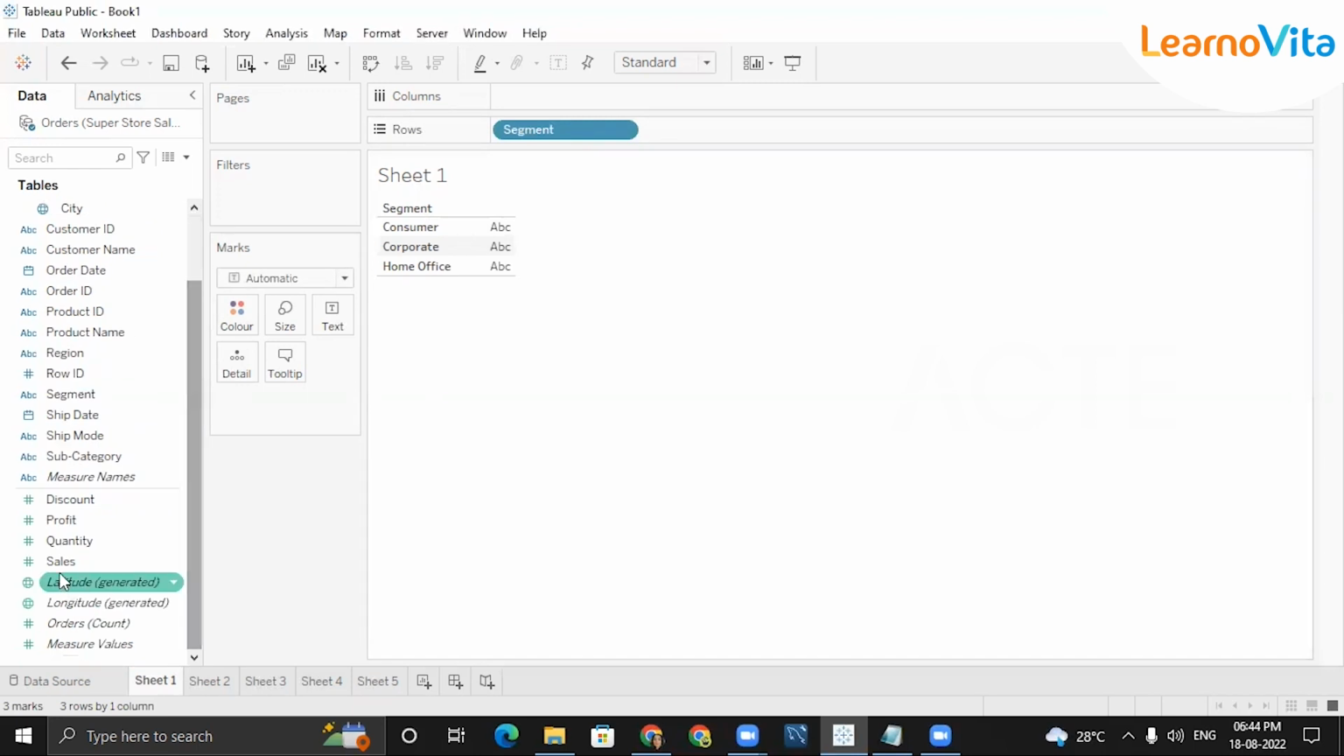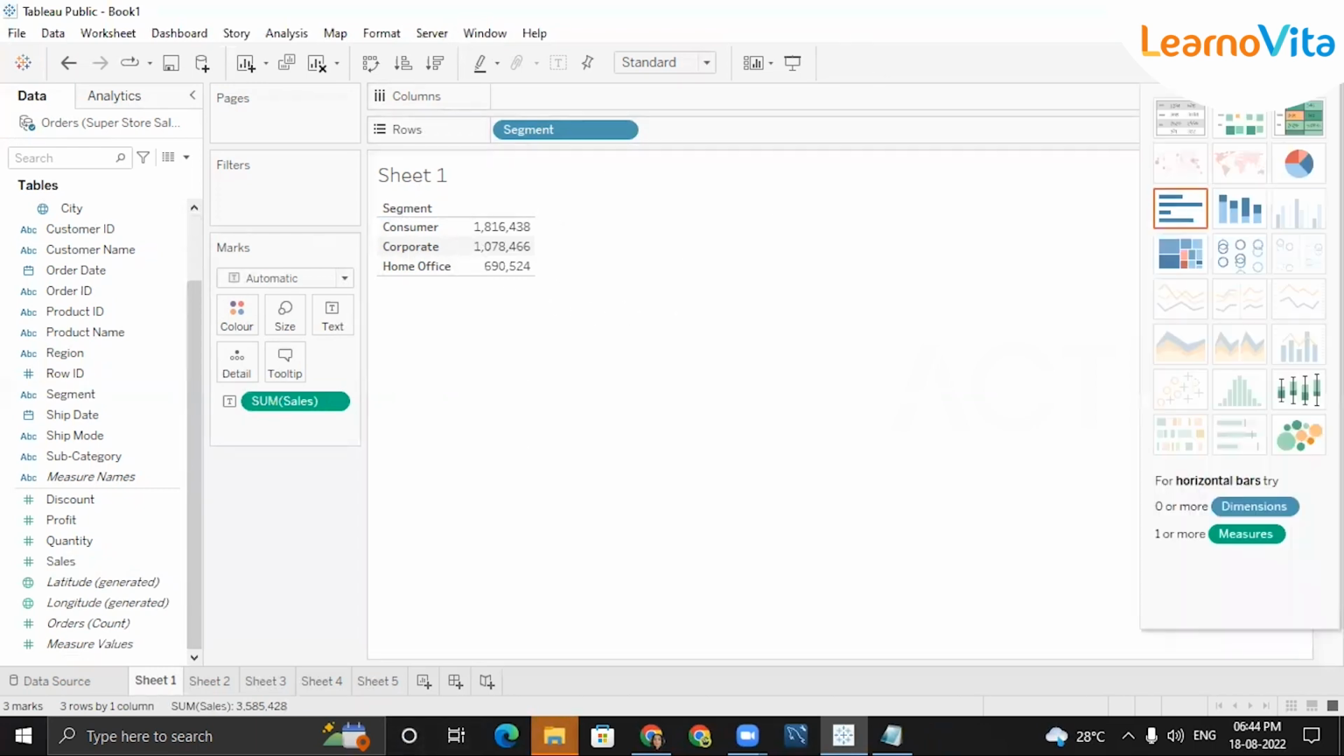And let's say I want to find out sales now. So I again double click on it. It will automatically get picked. And then here I'm getting tabular form data. If I want to create a bar graph or something different out of it, I need to go into Show Me.